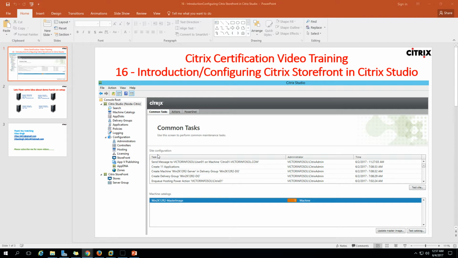So what is a Storefront? A Storefront is basically a web-based store where you can go and find your applications and desktops, both of which are published from Citrix Studio. Storefront basically runs on an IIS server, on the server which we are hosting the Storefront services. So we'll see how Storefront works and where Storefront is running.